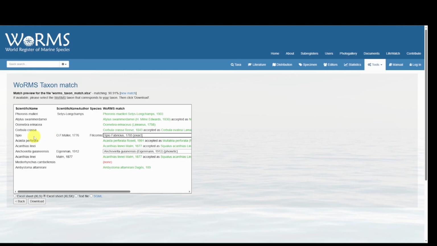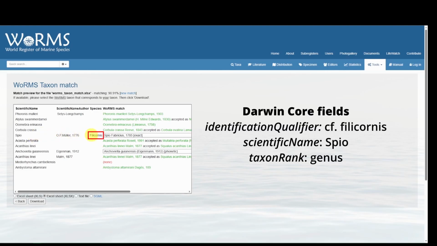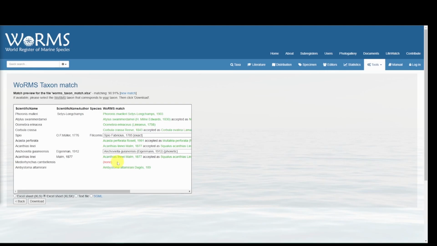So in our data set, we would add CF filicornis to the Darwin Core field identification qualifier. Scientific name would be the genus name, Spio, and taxon rank would indicate genus to correspond with the name in the scientific name. For the last species, we did not find a match.